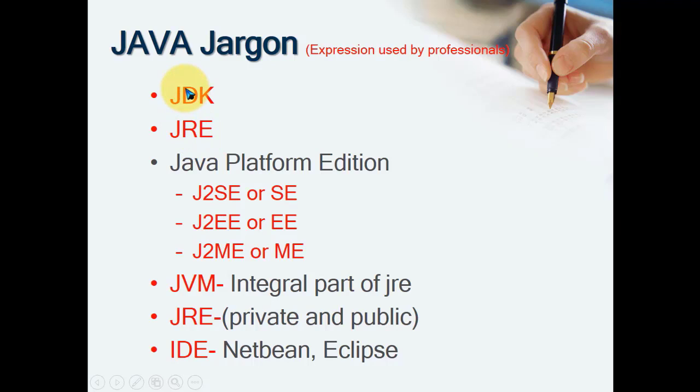So at the time of development, what do we need? We need a compiler. We need the tools which support our program, like thread management, pop-up messages, graphical user interface processes, applet viewers. These tools are required for development. And once your program is developed, for execution we need a JRE. So JRE is basically available inside the JDK. But if you have already developed a program and want to execute it, we don't want the development kit, we want only JRE.